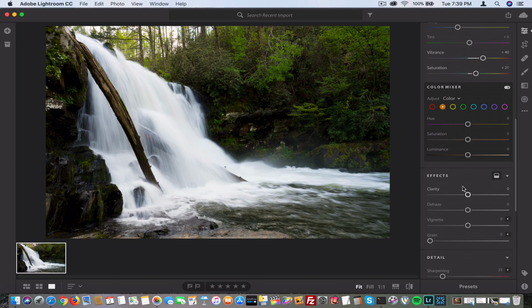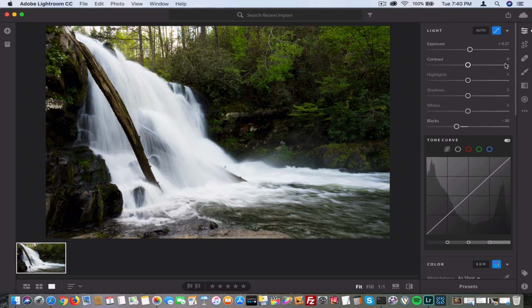So there's no true right or wrong. It's personal preference. So ask yourself what you want. Play around with these sliders until you get it. And again, this is just an example with a landscape image.